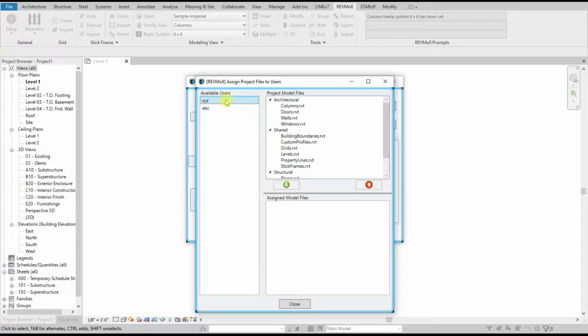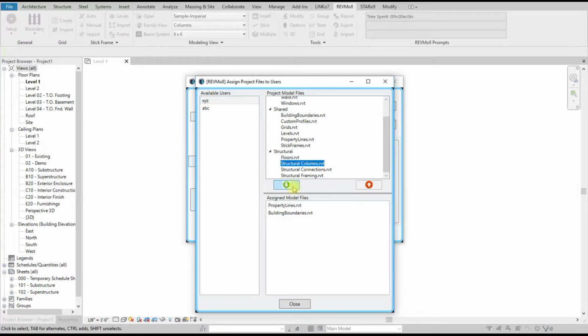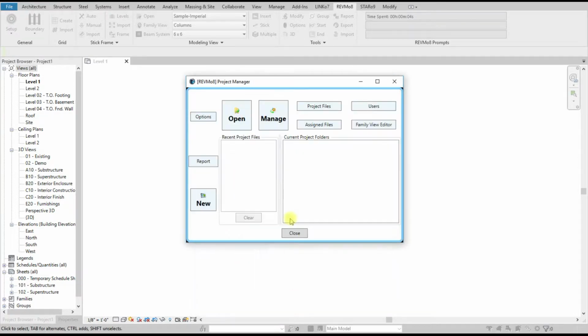So you highlight which user you want, and then I'm going to add this to, and you can assign one file to one or more users. It's all up to you. So property line will go to XYZ. This one will add it, and you can remove it. You can highlight here if you want to remove it, and then building boundary. And if you want to add ABC to building boundary as well, you can do that. And let's go with structural columns. We're not going to add all of them, just to give you an idea. Okay. So we got that.